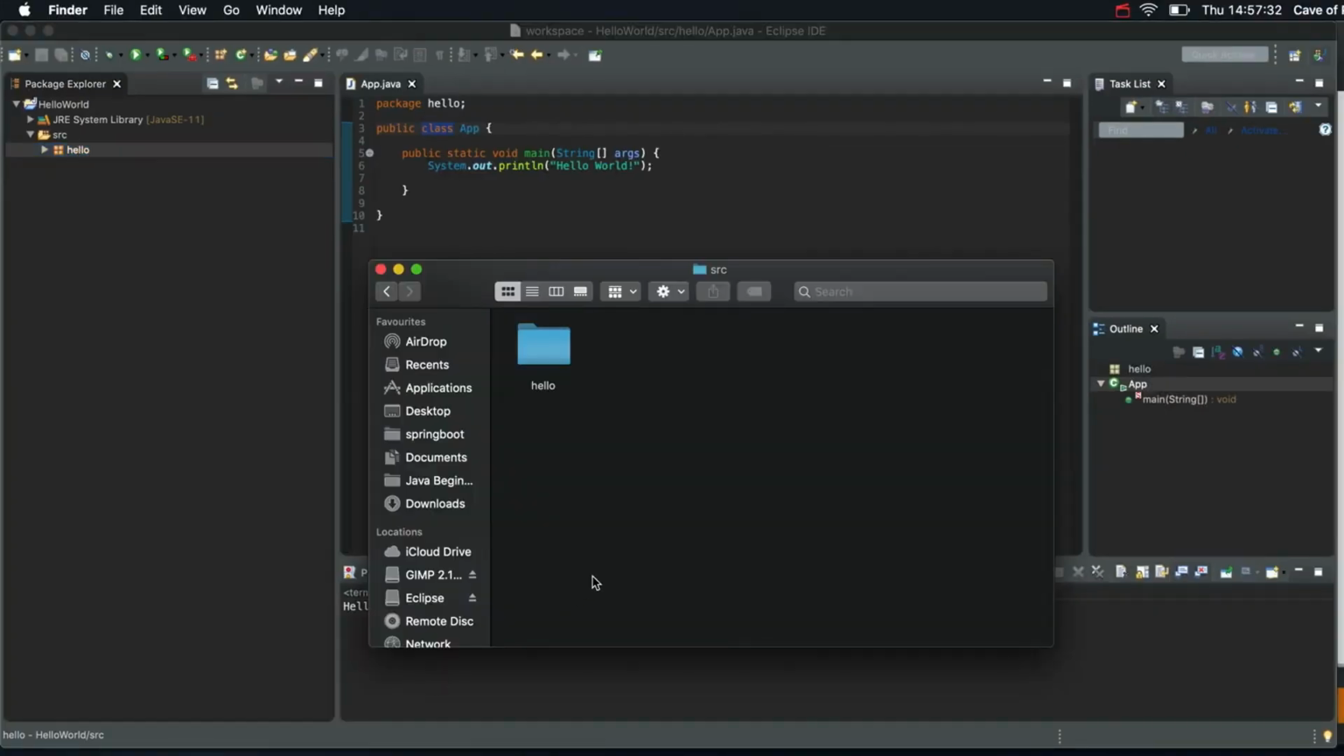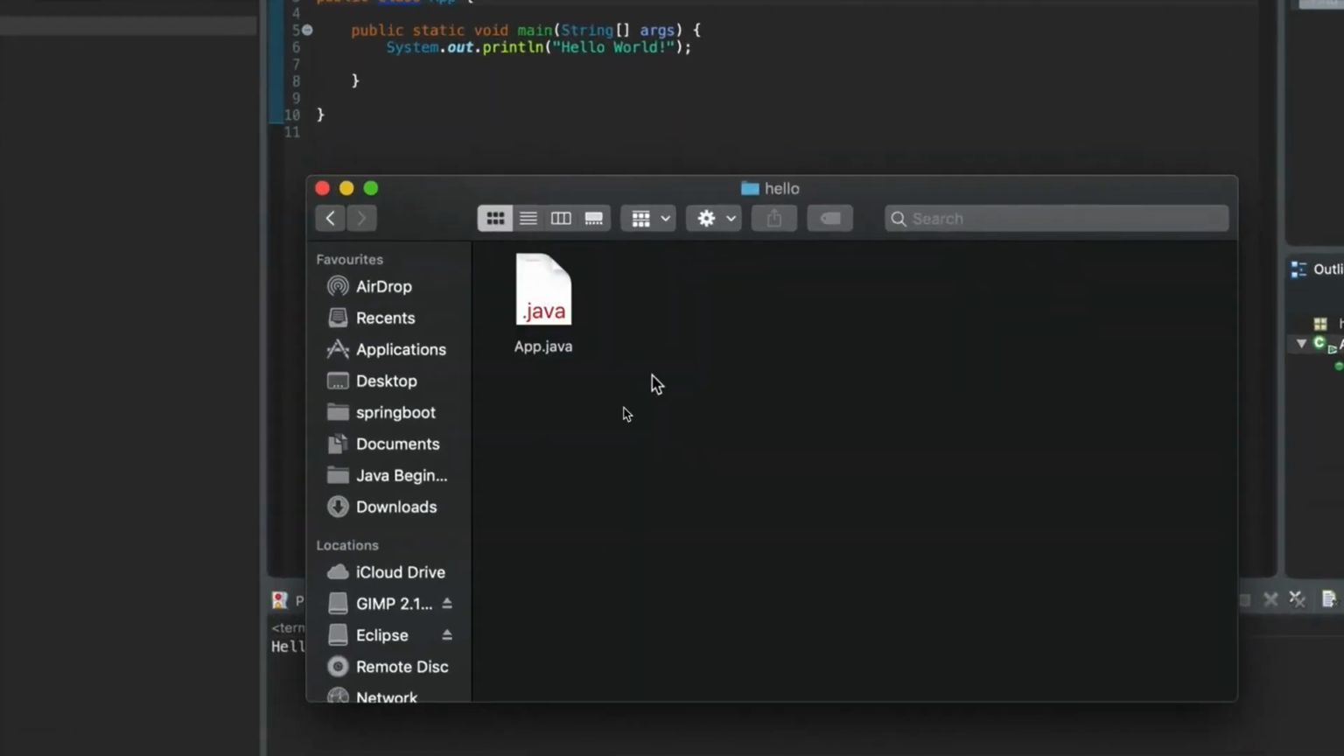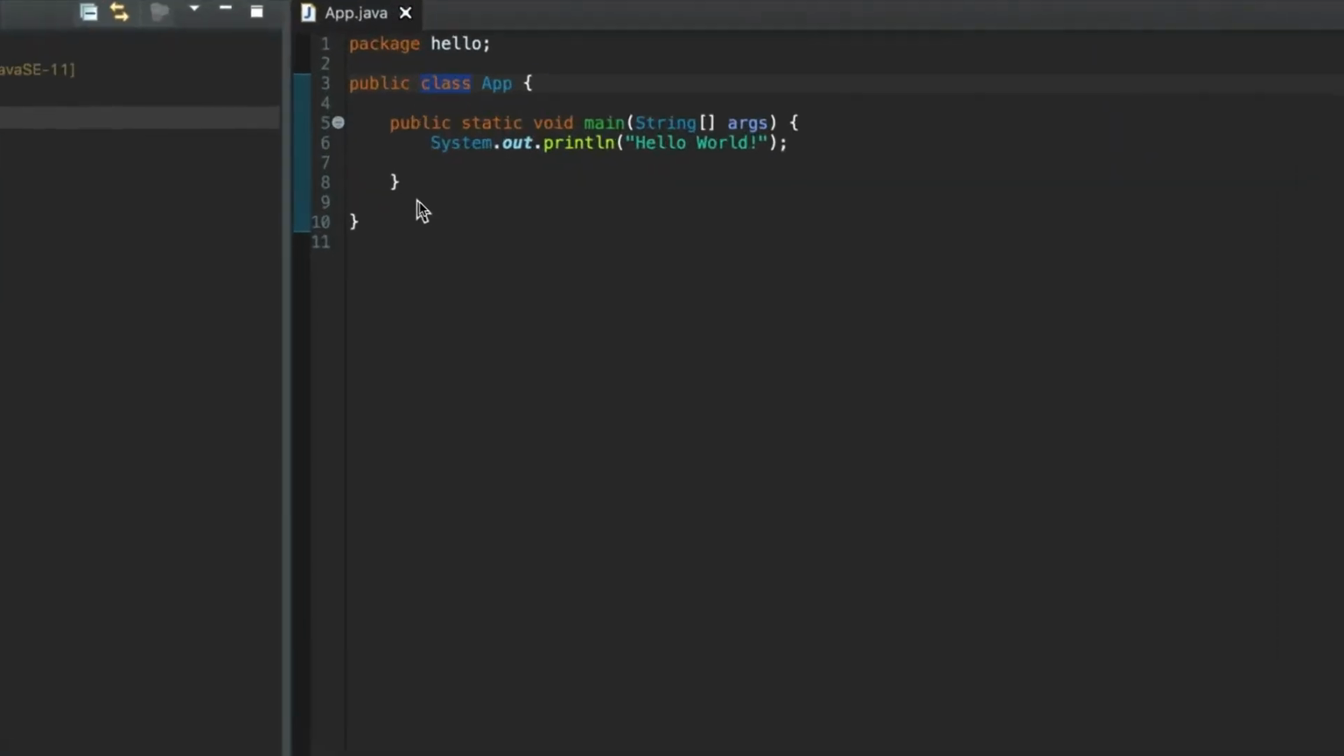Don't worry about these terms at the moment. I'm just beginning to use them so you get a feeling of familiarity with them, but you don't need to know exactly what they are at the moment. It's okay. So if we go into the Hello folder, there's my app.java text file. That's what we've actually written, and that's this text file here.